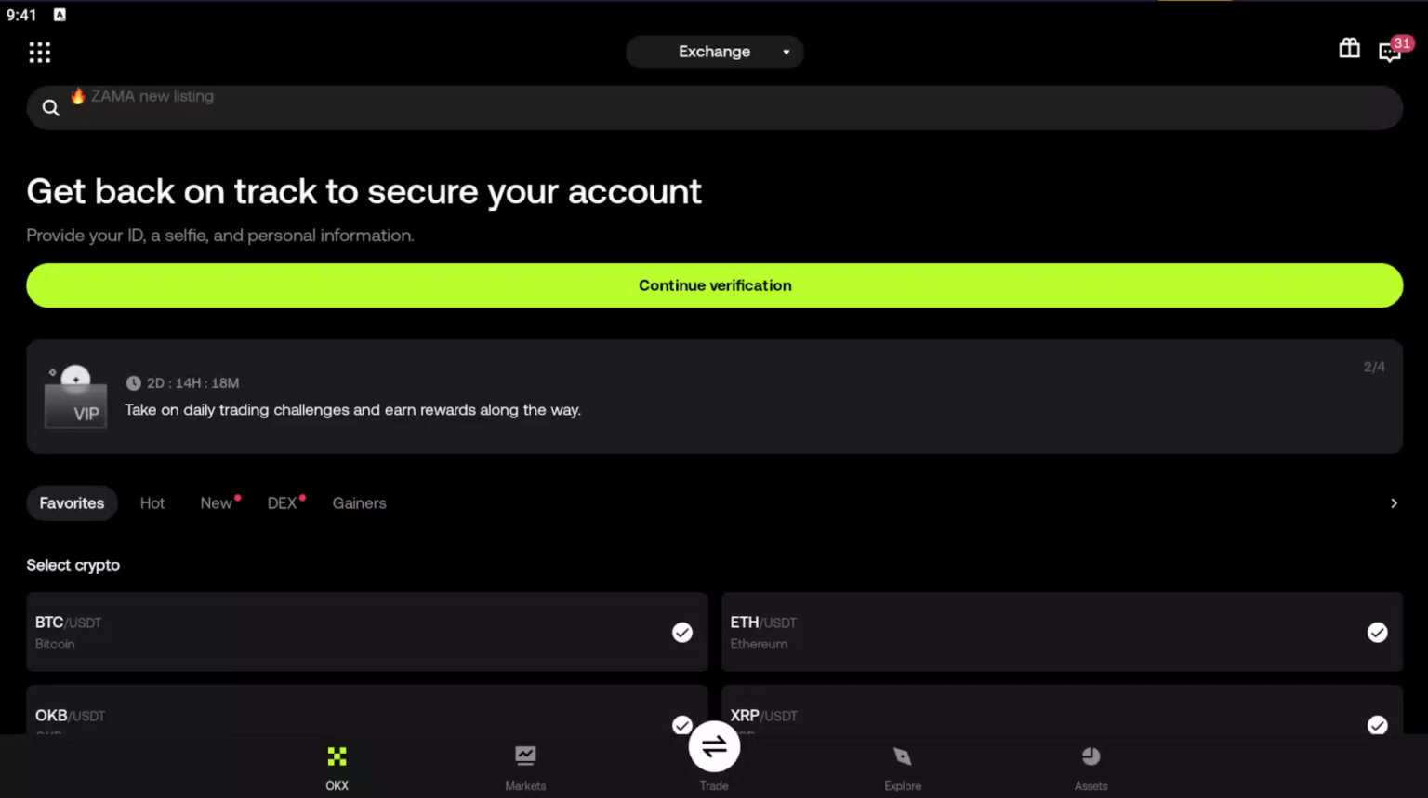In this video, you'll learn how to change your login password on the OKX Wallet app. By following these steps, you can enhance the security of your account and ensure your information remains protected. Begin by opening the OKX app on your device.